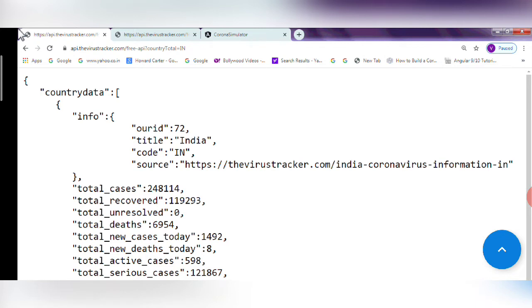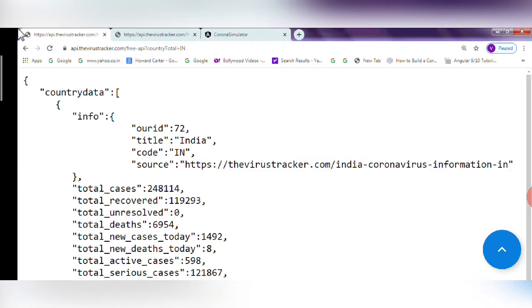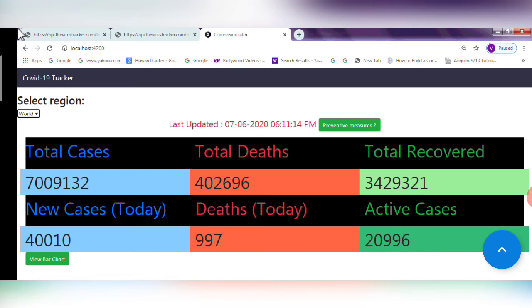For country data like India, or any country, here I am taking the example of India. If you see, the country data info is there, that is ID, title India, source, the URL name, and then total cases, recovered, unresolved, dates. There are lots of parameters, and in the world data we will directly see total cases, recovered, unresolved, all these parameters. Among these we are only showing total cases, dates, these 6 parameters. So this is the flow.